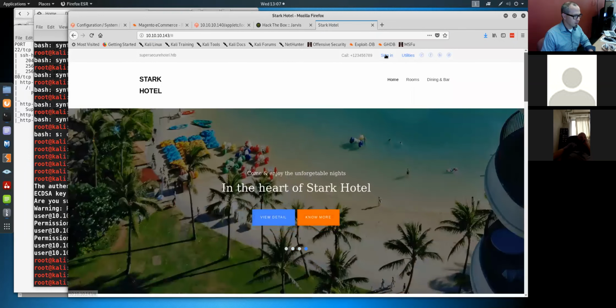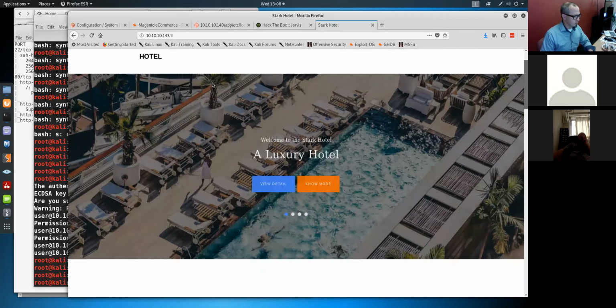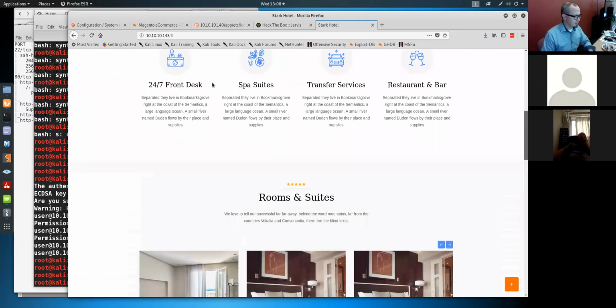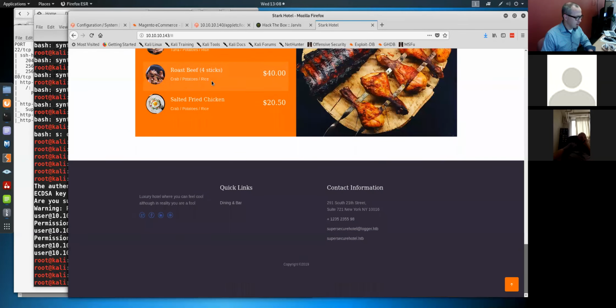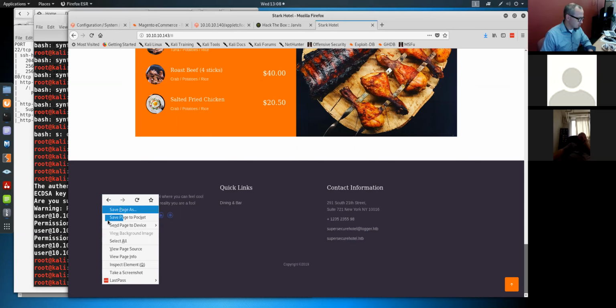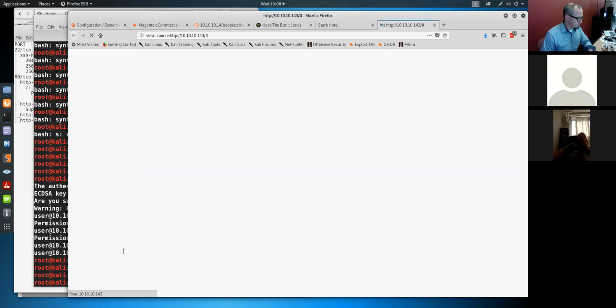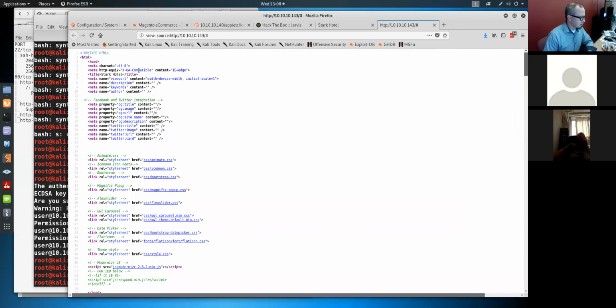So these are different ways that I can try to hack this. This web page probably is using some sort of content management system that probably has vulnerabilities. Super secure hotel. Okay, so there are some hints there I can use. I can also right click and view page source, and then here I can look at some things that are going on.